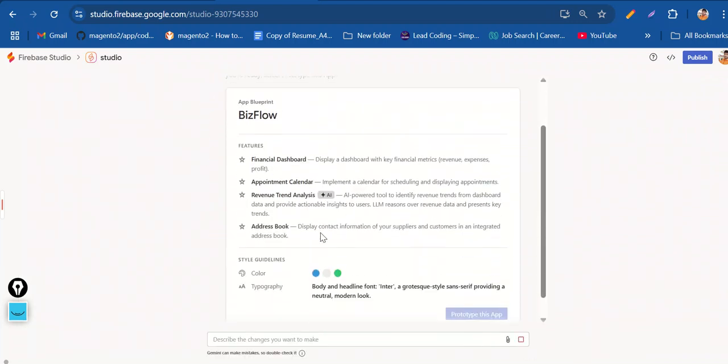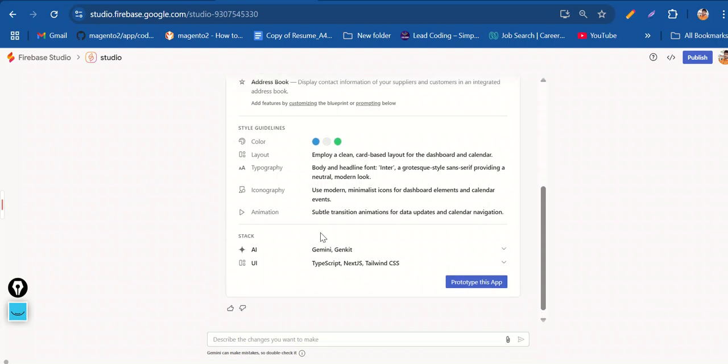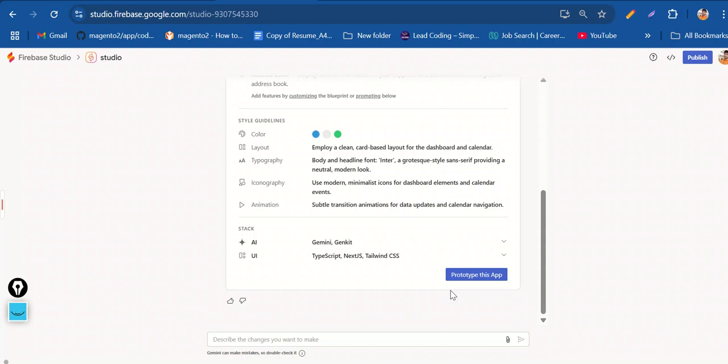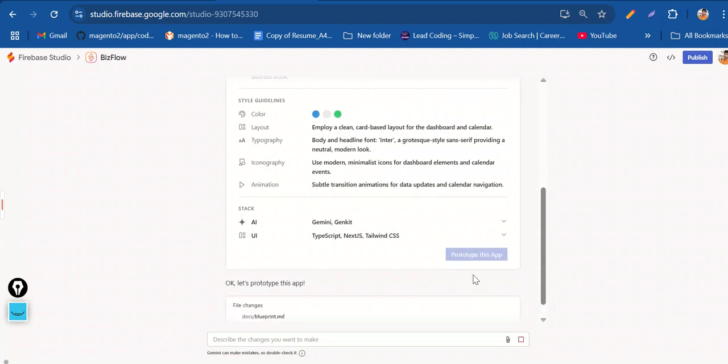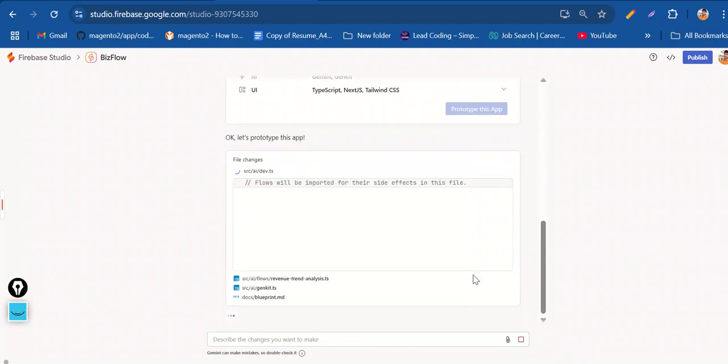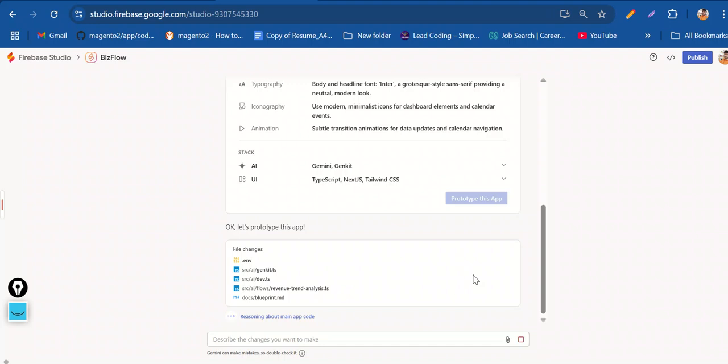And yeah, they create the blueprint of the application again. We can also verify things again and just click on prototype this app. This is the final click of your application. Now it is creating your application, creating multiple files required for it. You can see they have created a .environment file, and now genkit.ts, dev.ts, the revenue trend analysis.ts file, and blueprint.md.